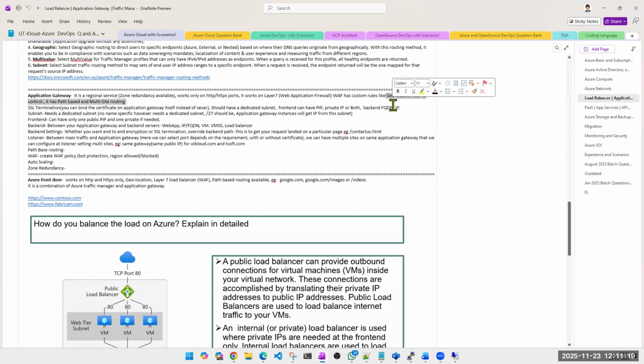Right? I can control that in WAF, Web Application Firewall, which I get only with Application Gateway, not with load balancer. Right? Then it has path-based and multi-site routing. If I have multiple sites, I can still use Application Gateway. Path-based, I did explain it to you, images and video example. On one server also, if I have images separately, I can use the application gateway on one link itself.